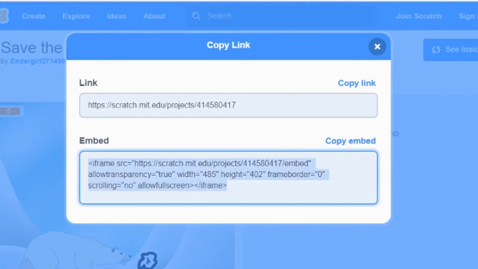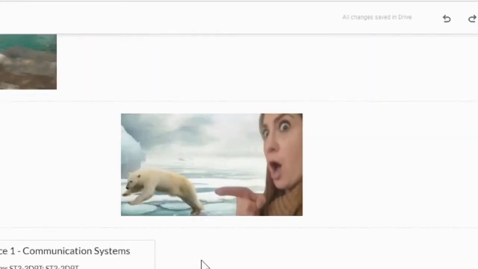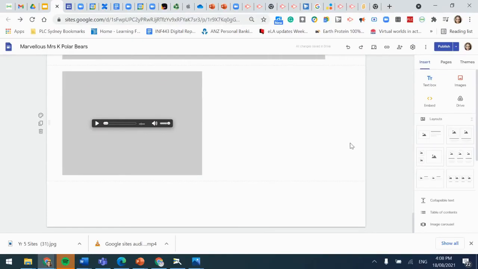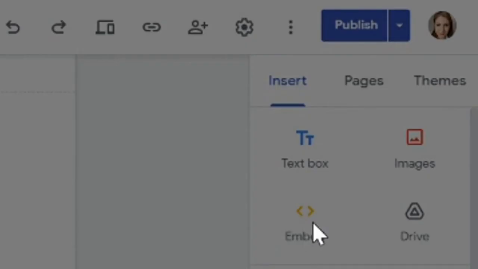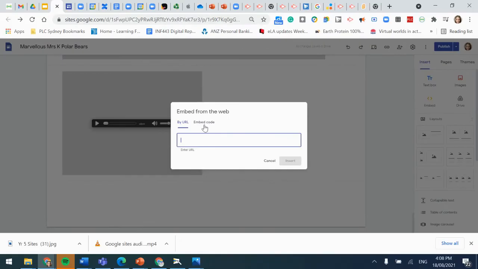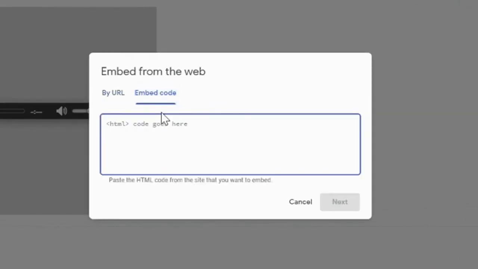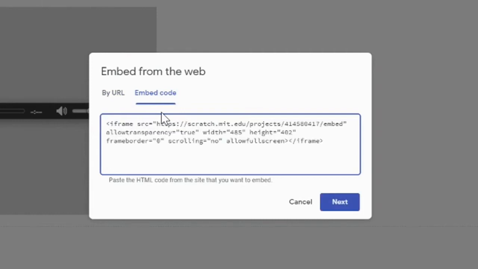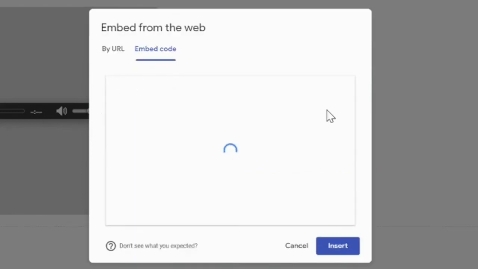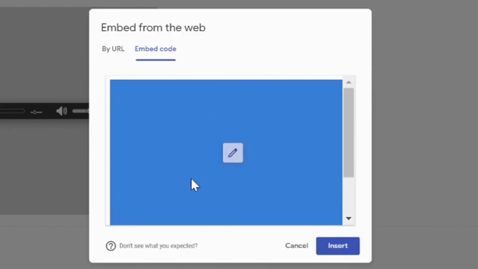Then I'm going to go to my website that I'm working with. So this is my test website, and I'm going to go back over here to this embed option. And this time I'm going to go to embed code. So like I did with the Google Slides, I'm going to paste that longer code in that embed code option. And I'm going to Control V, and you can see the code is there. Then I hit next, and it gives me a little bit of a preview of the game.